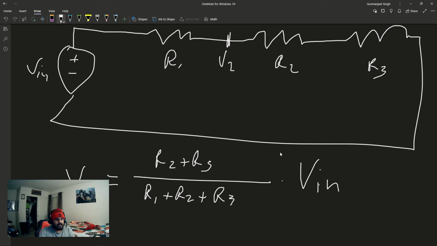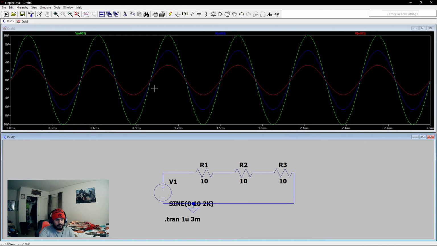So let's say our V in was 10, so the peak was 10, and let's say we want to multiply by 10. So the voltage at node 2 should be 6.6. If we go back, the voltage at node 2 is blue. So at the peaks, let's check.